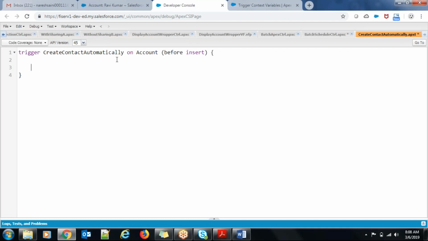So whenever I insert account records, at the same time there should be a contact related to the account. So do I need to use Trigger.oldMap or Trigger.newMap? Trigger.new. For account, Trigger.new returns the list of accounts. What we need to do is create an instance of contact.